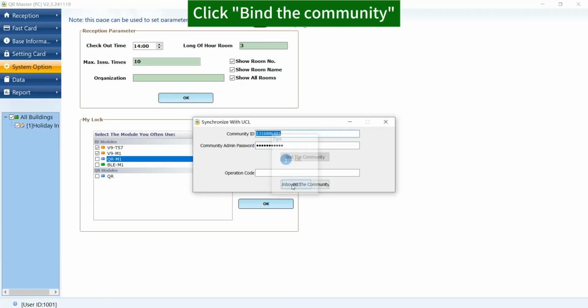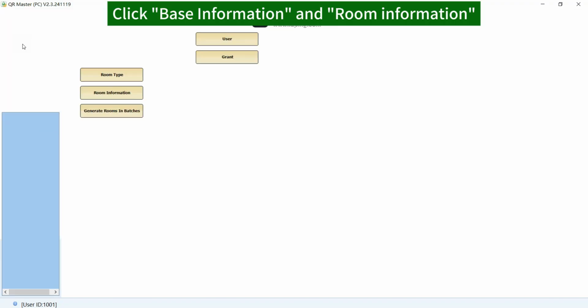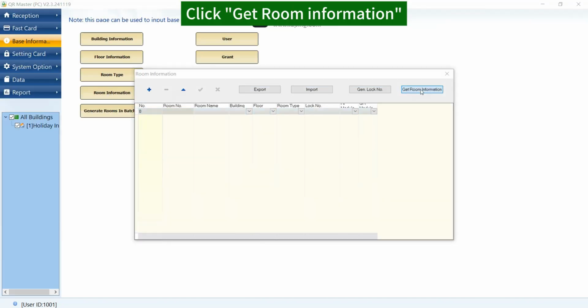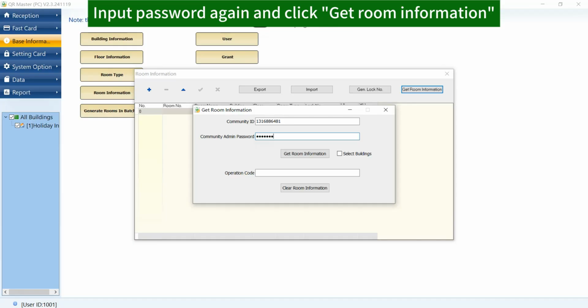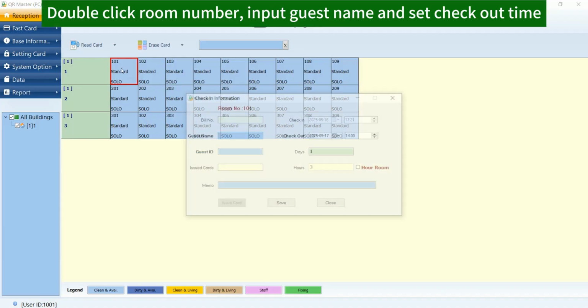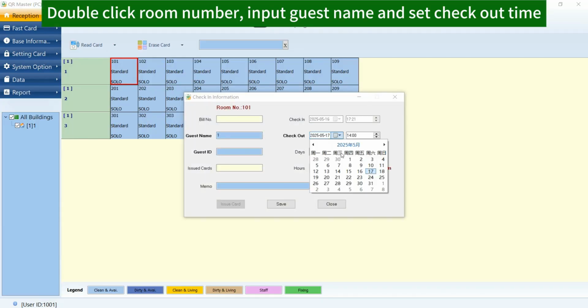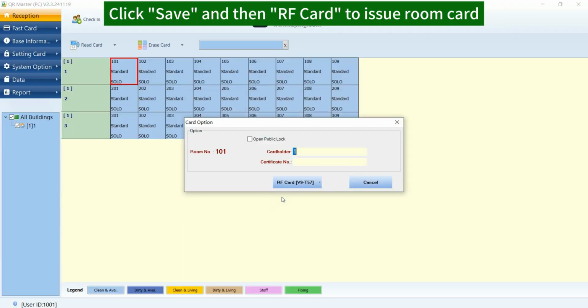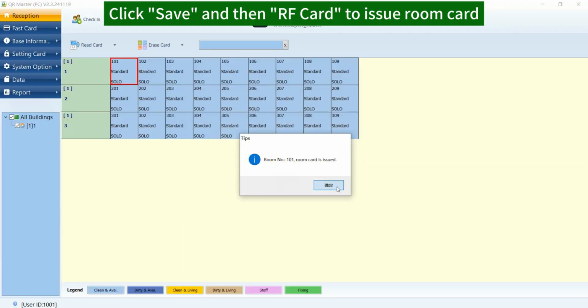Click Bind the community. Click Base Information and Room Information. Click Get Room Information. Input the password again and click Get Room Information. Click Reception. Double-click the room number, input the guest name and set the checkout time. Click Save and then RF card to issue the room card.